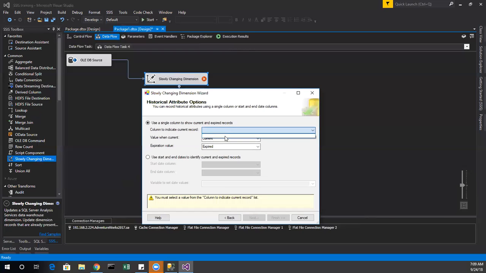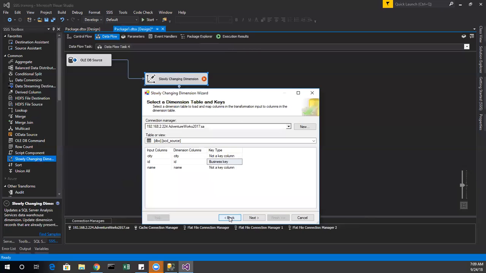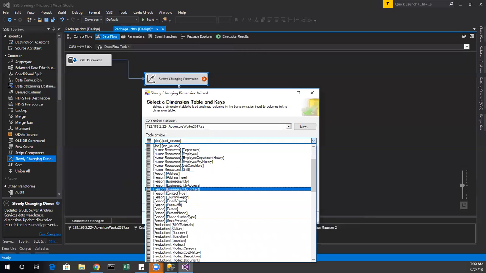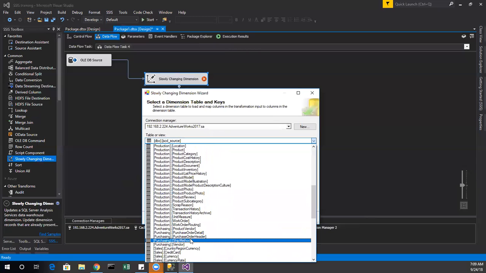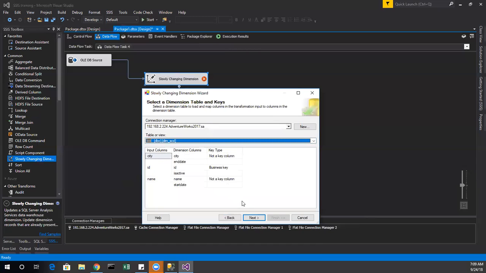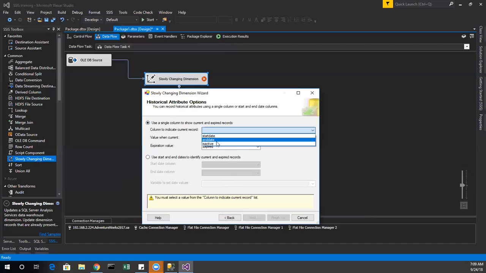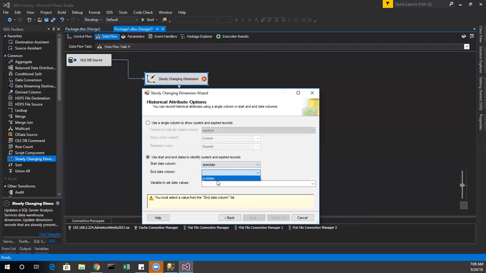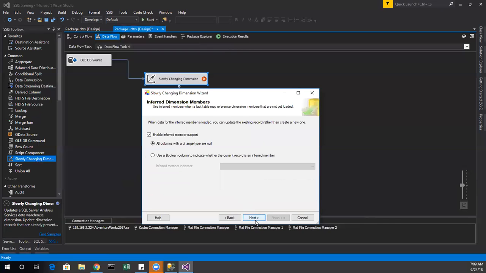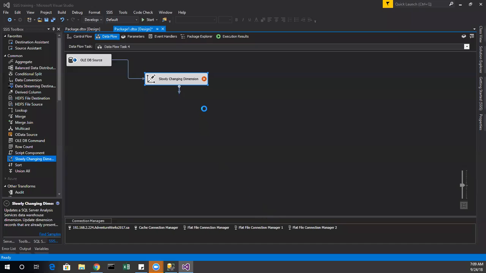Column to indicate a current record. I do not have an is-active column on the data, so it has to be a quick thing on this table. If I choose is active, one is current value, start date and end date, this could be system start time. Okay, that could be one of those things.